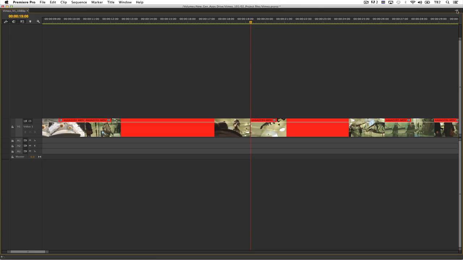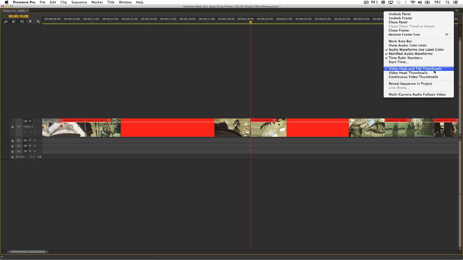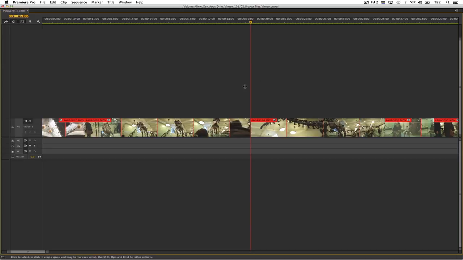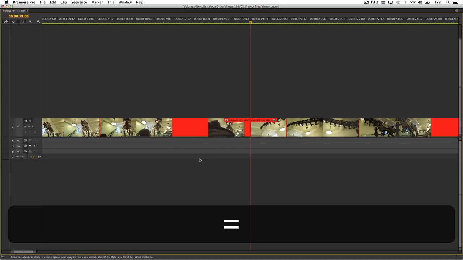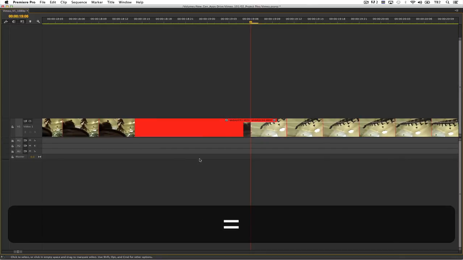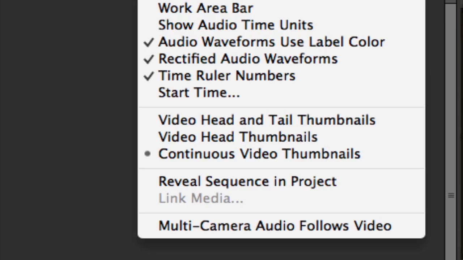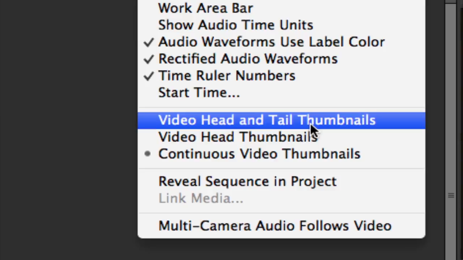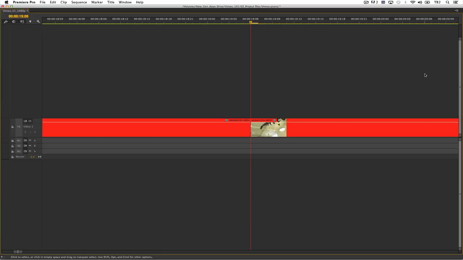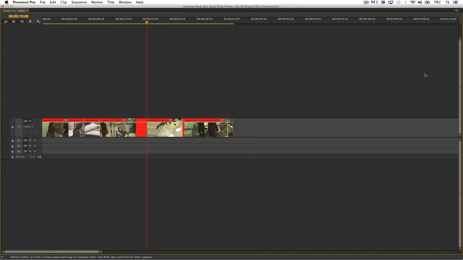Let's change this to continuous. Takes a little bit longer to process, but you can see what looks like frame by frame film strip. And then let's look at just video head thumbnails. So that takes us back to square one.